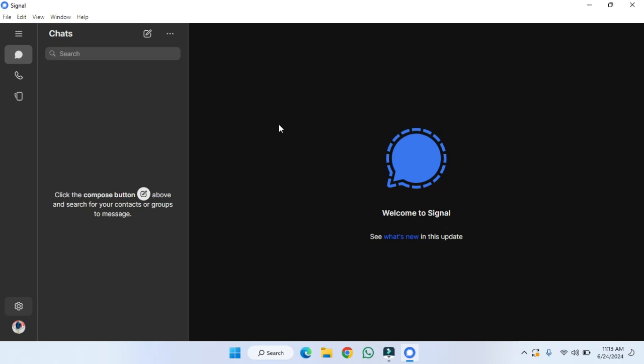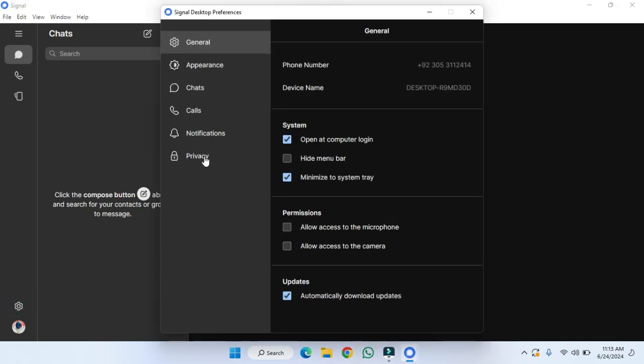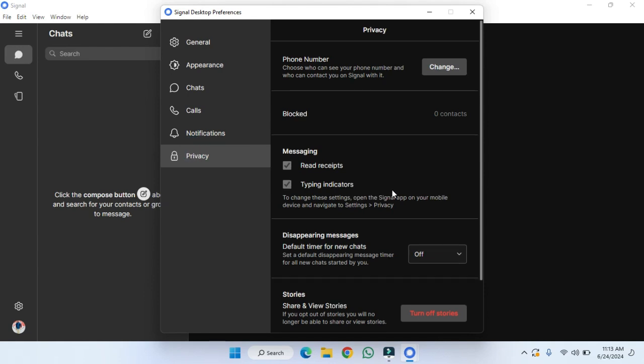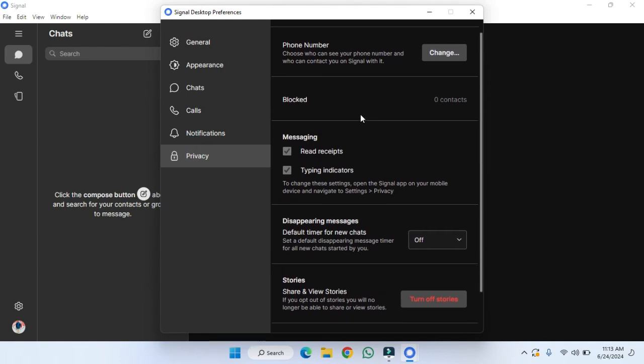First of all, we have to install the Signal app, and after that we have to connect it with our mobile phone. And after that we need to click on the settings icon, and after clicking on the settings icon, you will get the privacy option here. So we have to click on the privacy option, and after clicking on privacy, as you can see, you will get different types of options.